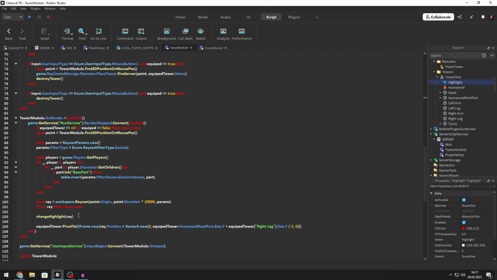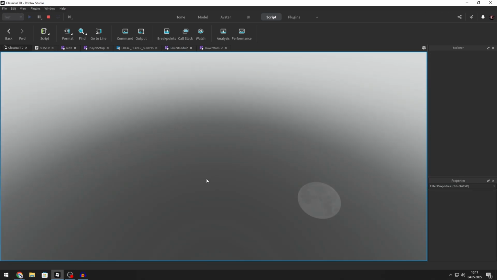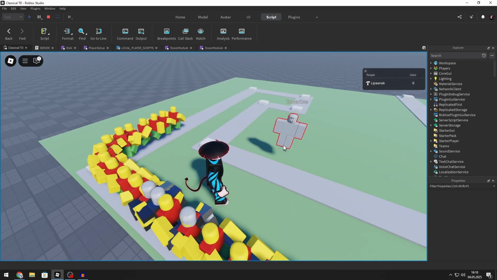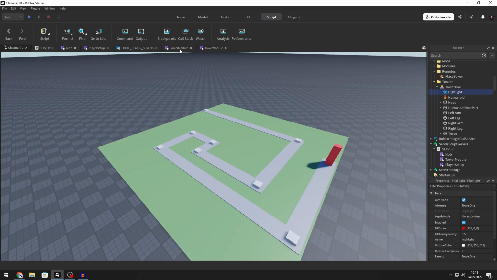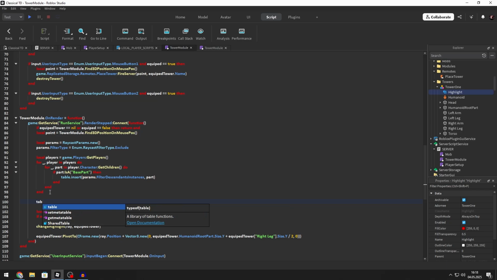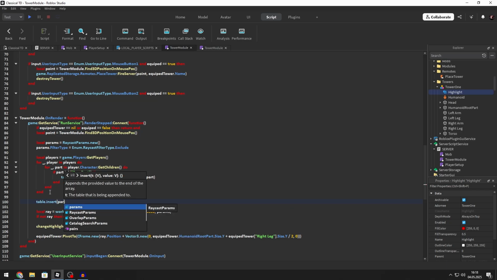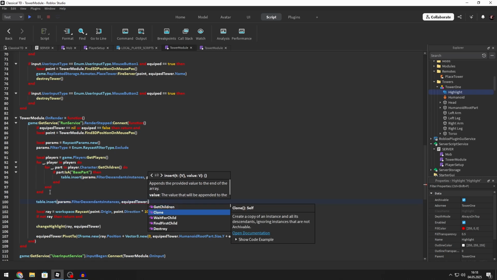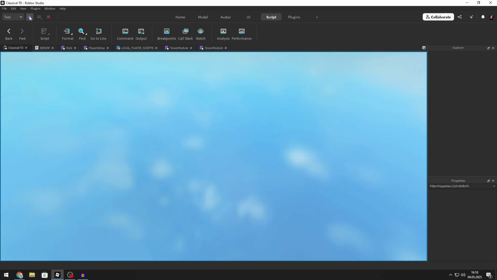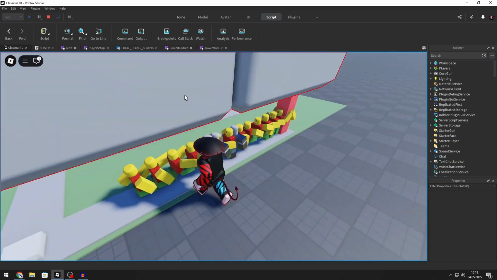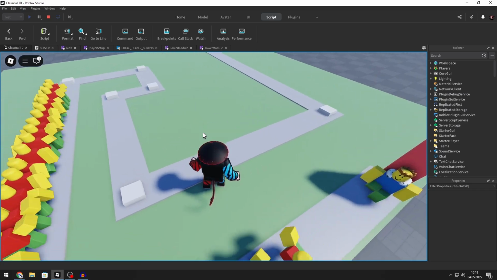So here, so the equipped tower. Now it should be it. Oh yeah, also I forgot to add itself. Also so table dot insert params dot this and the equipped tower and get descendants. So now it should work without any troubles. No, alright. That's weird.